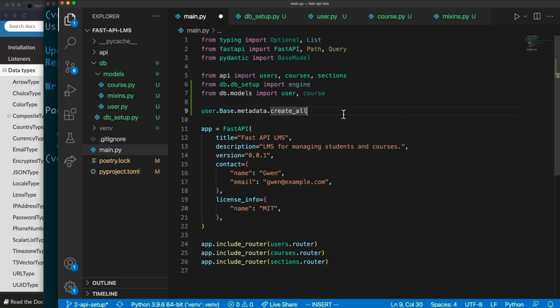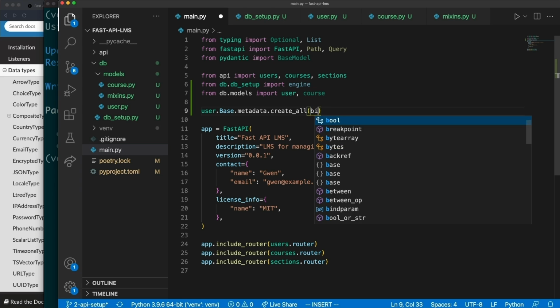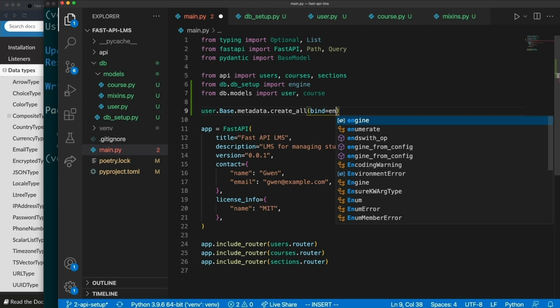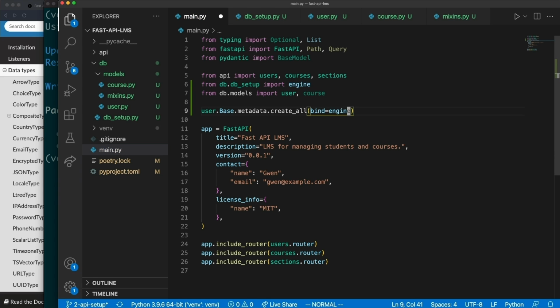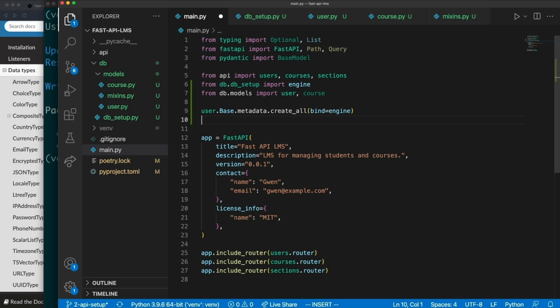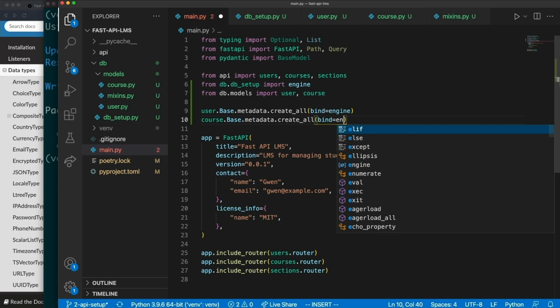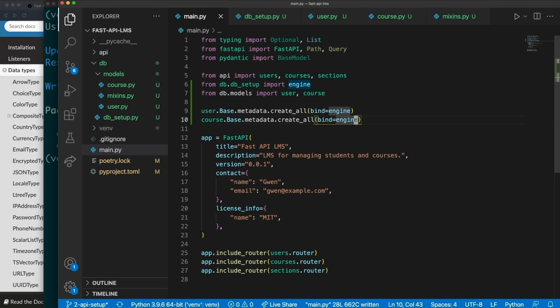So I'm going to do create_all, and then I need to set bind equal to the engine that I created, and then course.Base.metadata.create_all, and then I also have to bind equals that engine. And that should be all that I need.